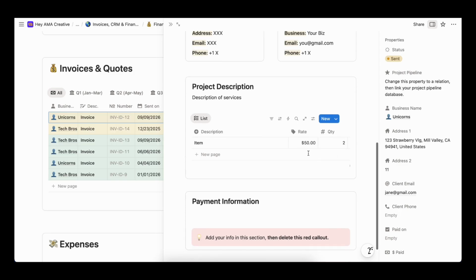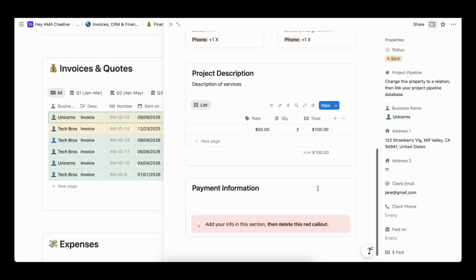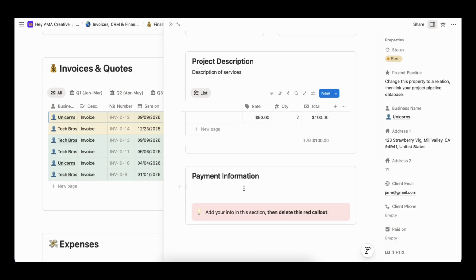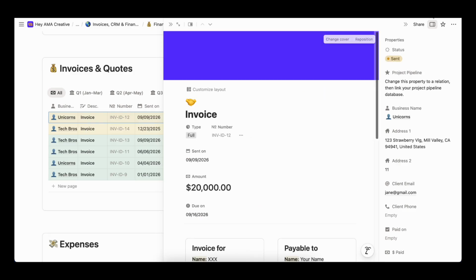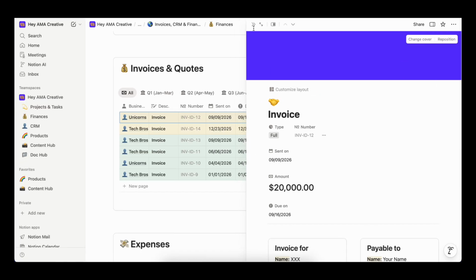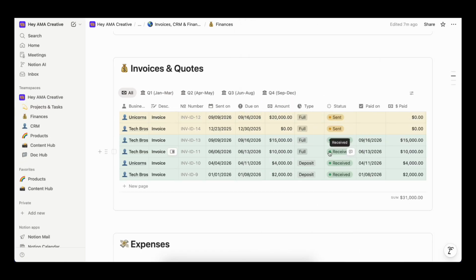It will give you a little sum. And then you just have to, like I said, have your payment information, share this with your client, and you're good to go. So yeah, this is all you have to do for invoicing.